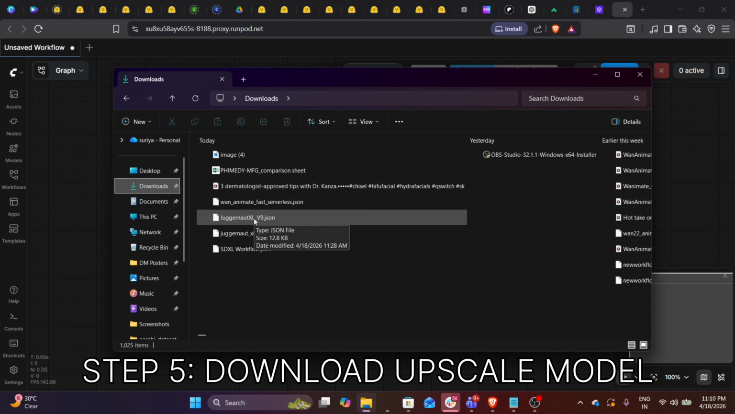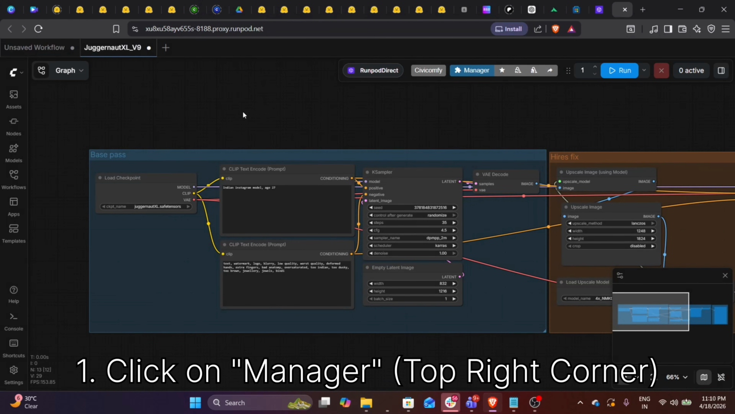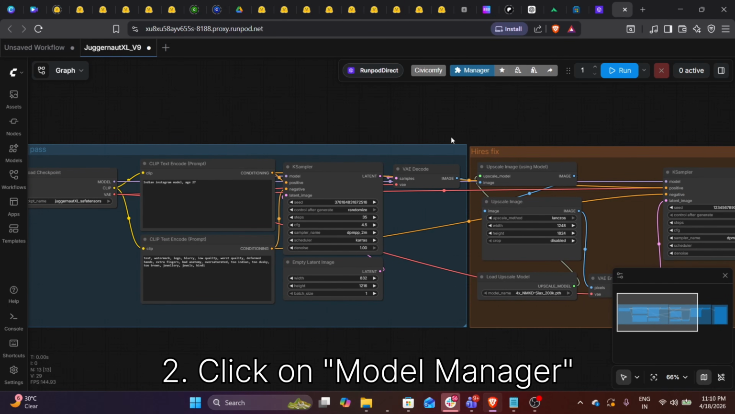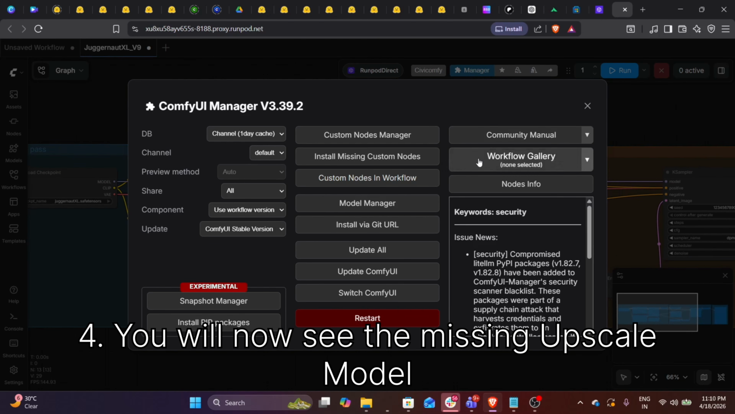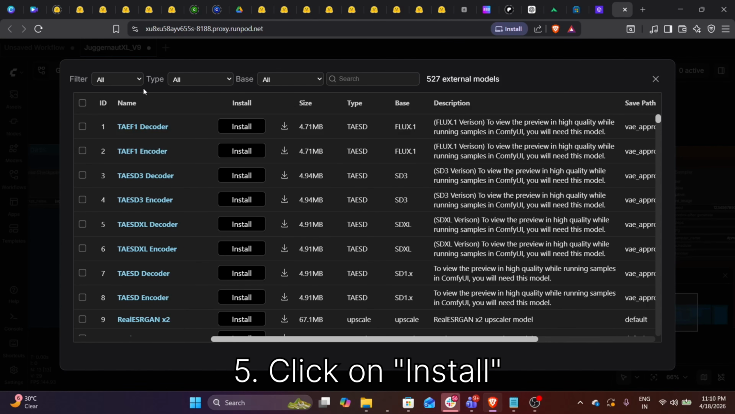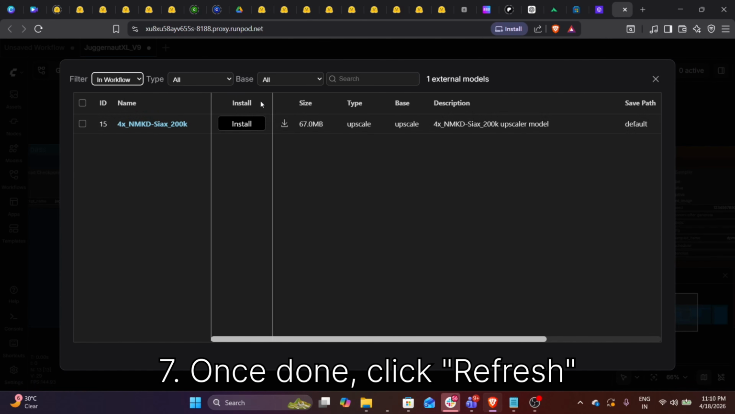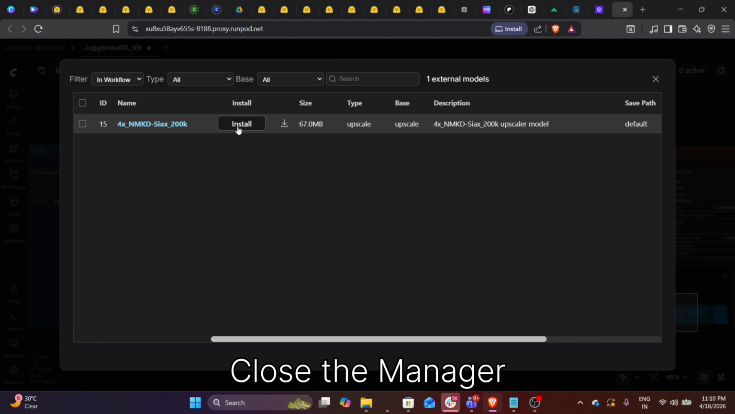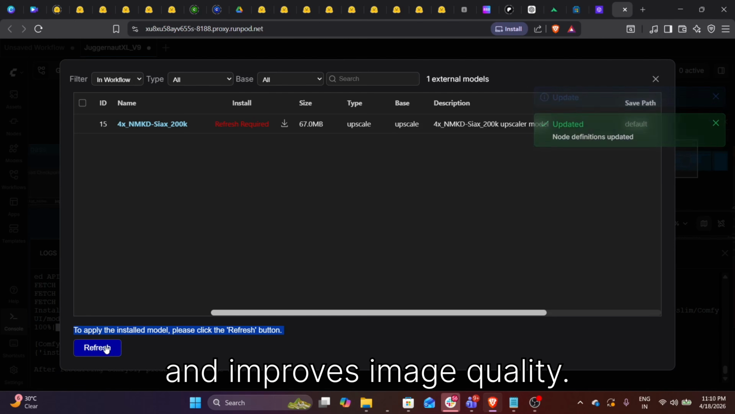Step 5. Download the upscale model. 1. Click on Manager in the top right corner. 2. Click on Model Manager. 3. In the filter, select in Workflow. 4. You will now see the missing upscale model. 5. Click on Install. 6. Wait for the installation to complete. 7. Once done, click Refresh. Close the manager. Note: this step ensures your workflow runs without errors and improves image quality.